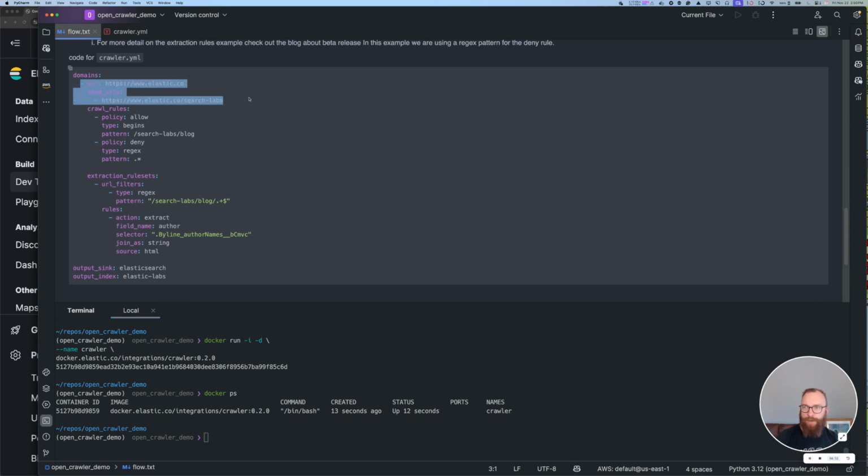Configuration. So I'm going to crawl the elastic.co domain. My seed again is Search Labs. My crawl rules: I only want to search the blog, so it has to start with that. And then just in case anything slips through, I'm going to deny everything else, because Search Labs links to a lot of other documentation and other sites, so we want to lock it down.